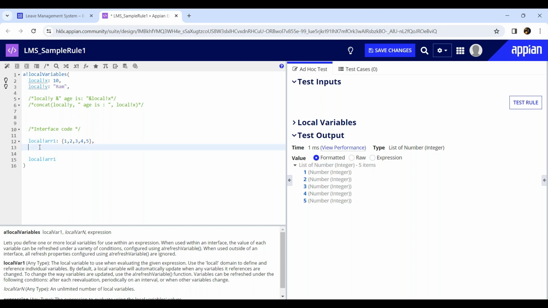Now same way, I'm going to declare an array called array2, and here I'll say A, B, C. Then I try to return this local array 2, and it will say it's a list of string. It has 3 items. It is a list of strings.